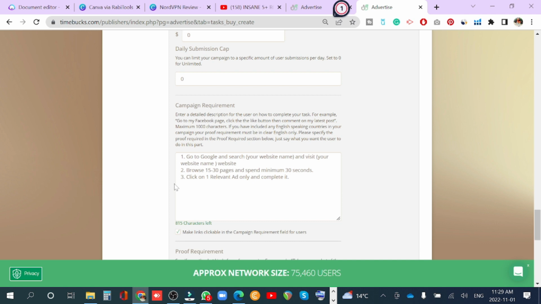You tell them, go to Google and search your website name, like I said before. You put in your website name. You don't need to put .com at the back. Just put in your website name. They will go to Google and put in your website. When they see your website, they will look for the website domain. When they see your domain name, they will click on it.